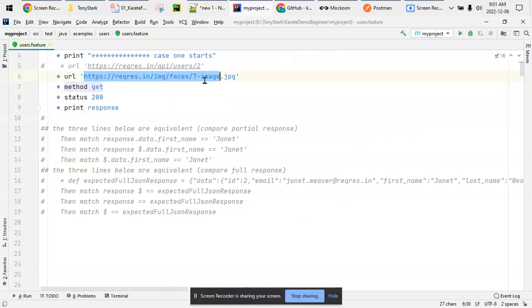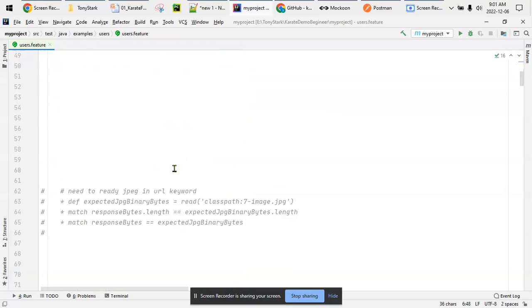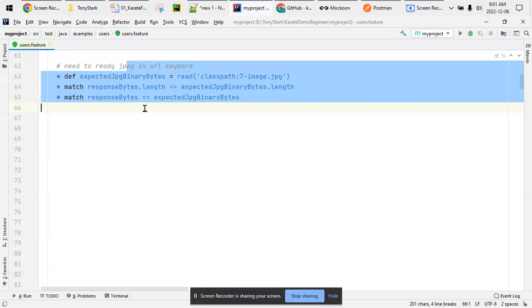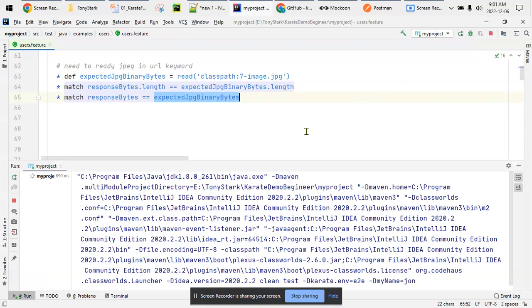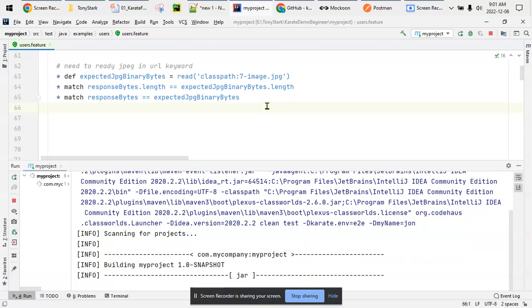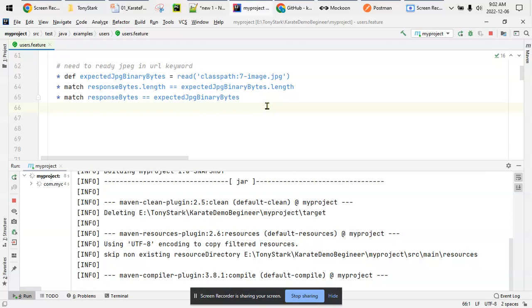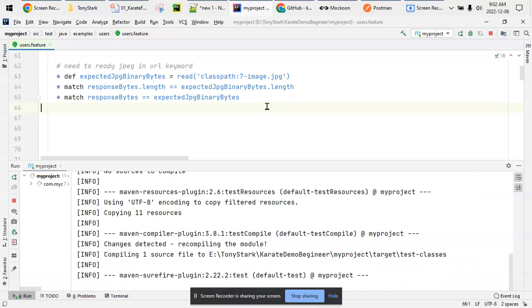So I'm going to get this URL, and I'm going to compare. I'm going to read this file separately, expected JPG binary bytes and dot length, and compare that with the actual received response length. You can directly compare like this also. So let's get started. Byte comparison is very rarely used in automation, but just in case you need it at some point of time, this is the example.